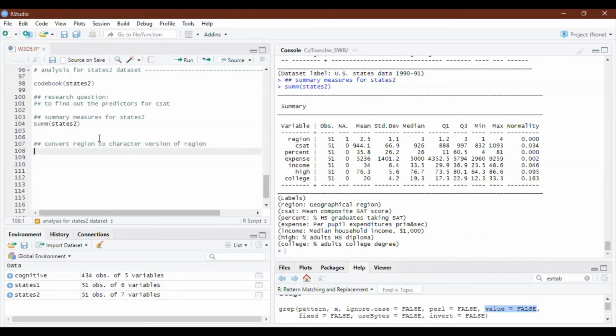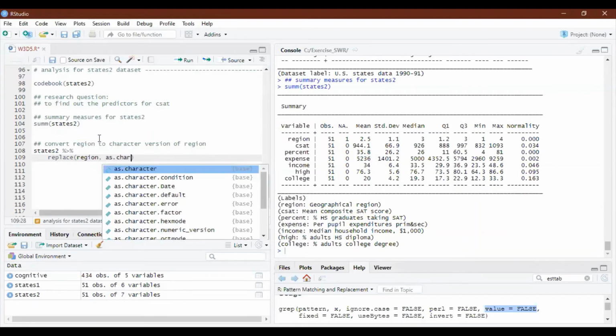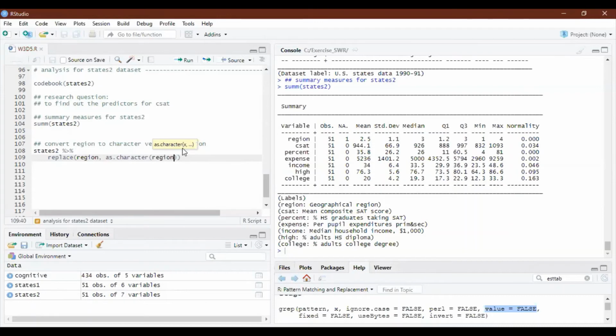So how to convert it? We will use states, I think we will use the piping function, and then we place region, because I've shown this the other day. On day 3, I've shown how to do that. So this is the corridor version. We say as.corridor and then region. Then we will save this back to state 2. So we have to assign it back to state 2. This is how you really do it.